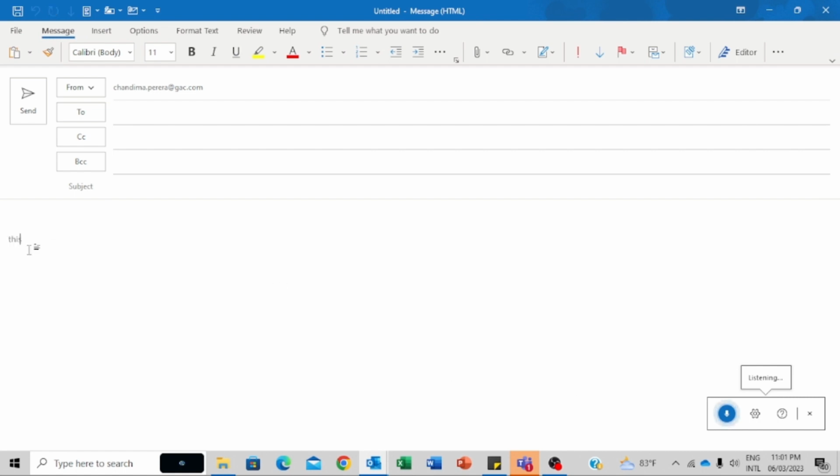These are your Outlook tips and tricks. Again, I'm going to turn it off. Likewise, you can dictate your own words in MS Outlook.